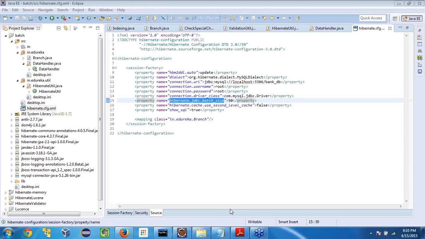What happens if the batch fails in between? ACID comes into the picture, so it will roll back. ACID is atomicity, consistency, isolation, and durability. It always rolls back if any major failure happens. The application will never crash. Yes, it will roll back. That's the power of Hibernate.